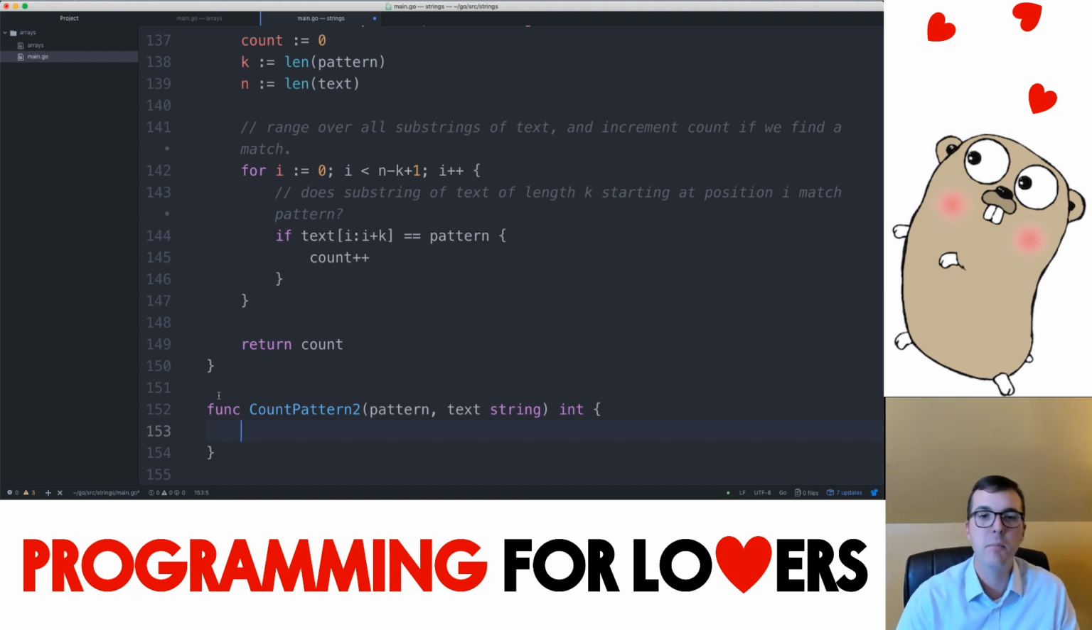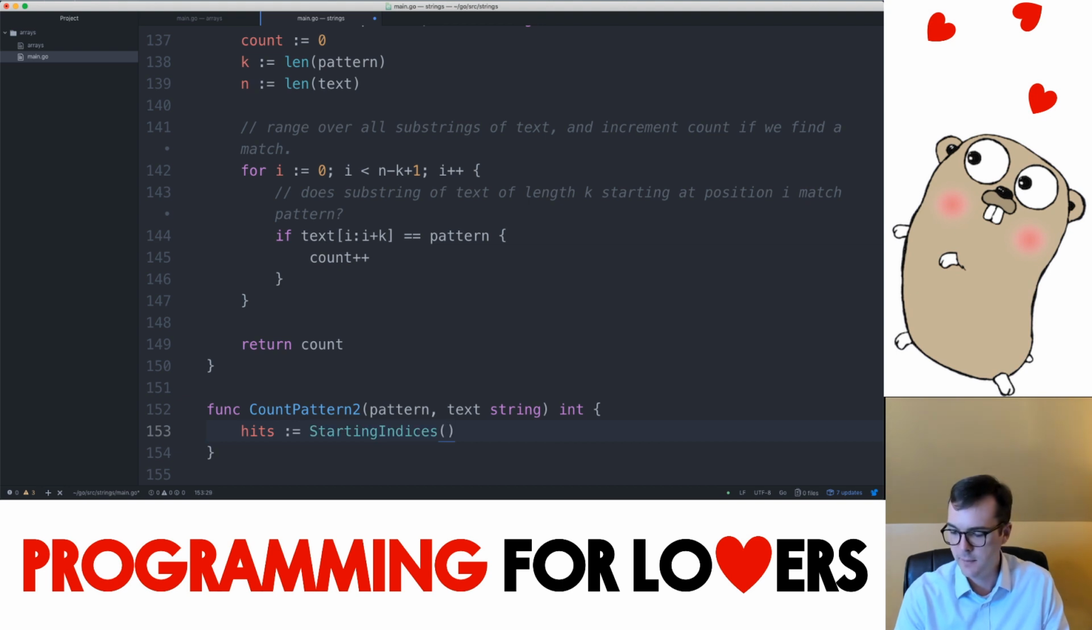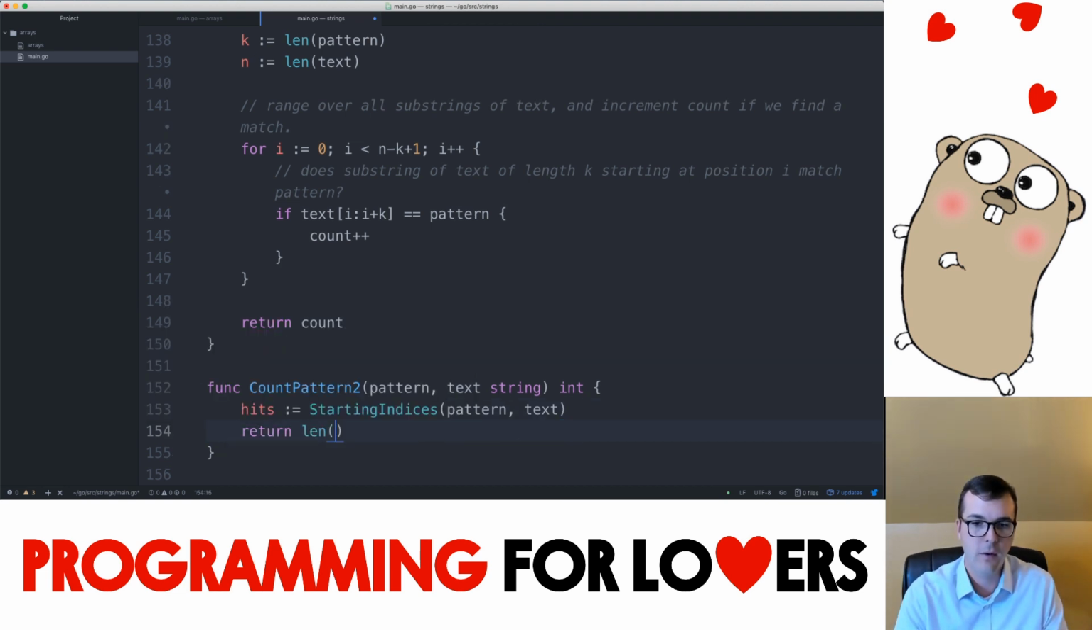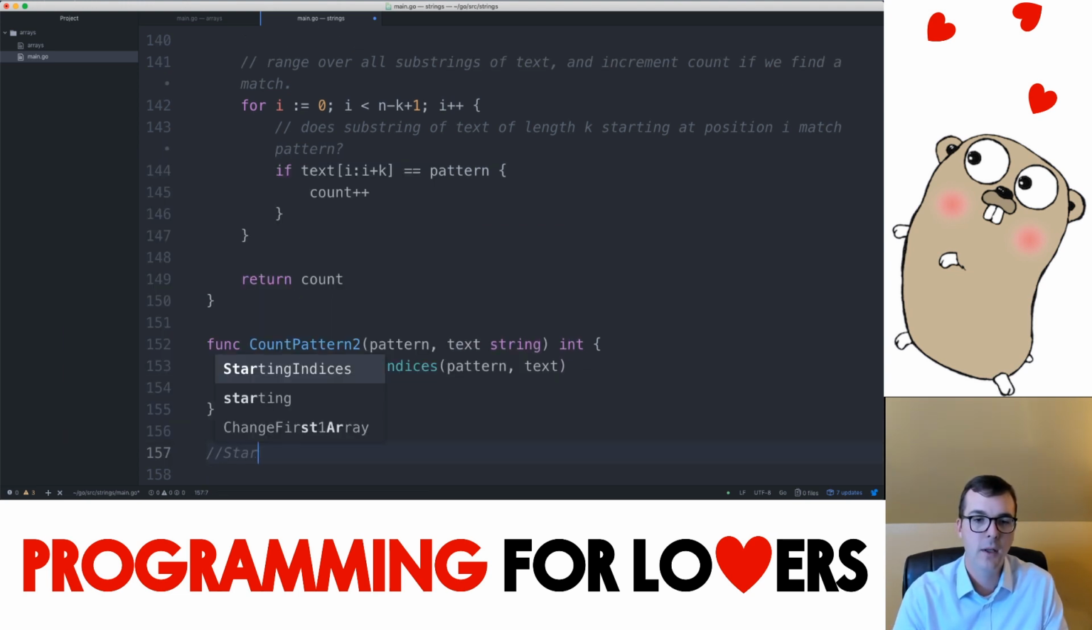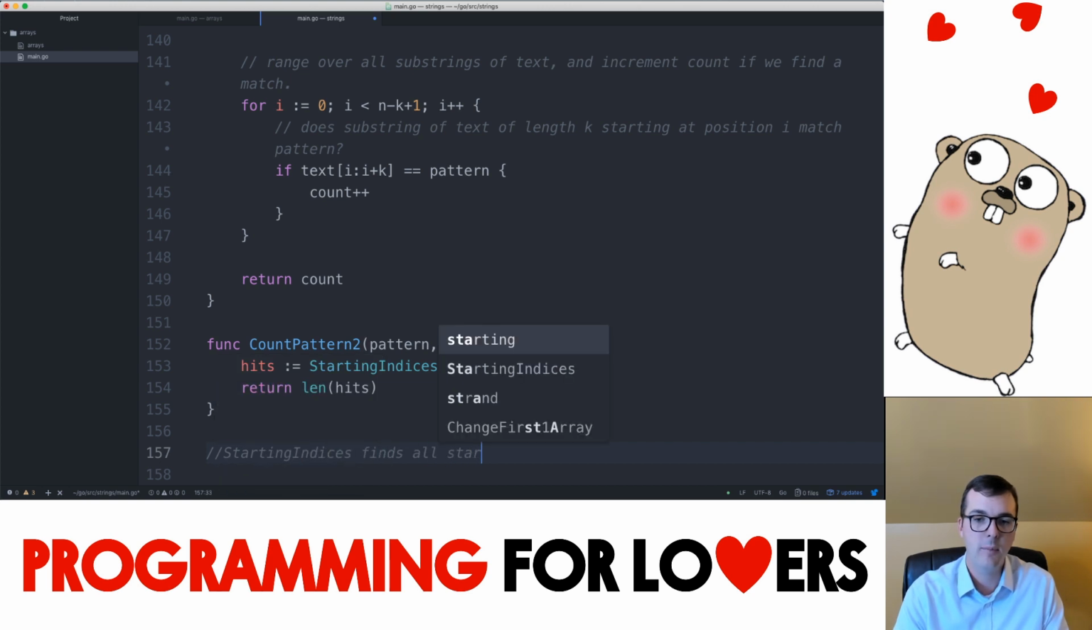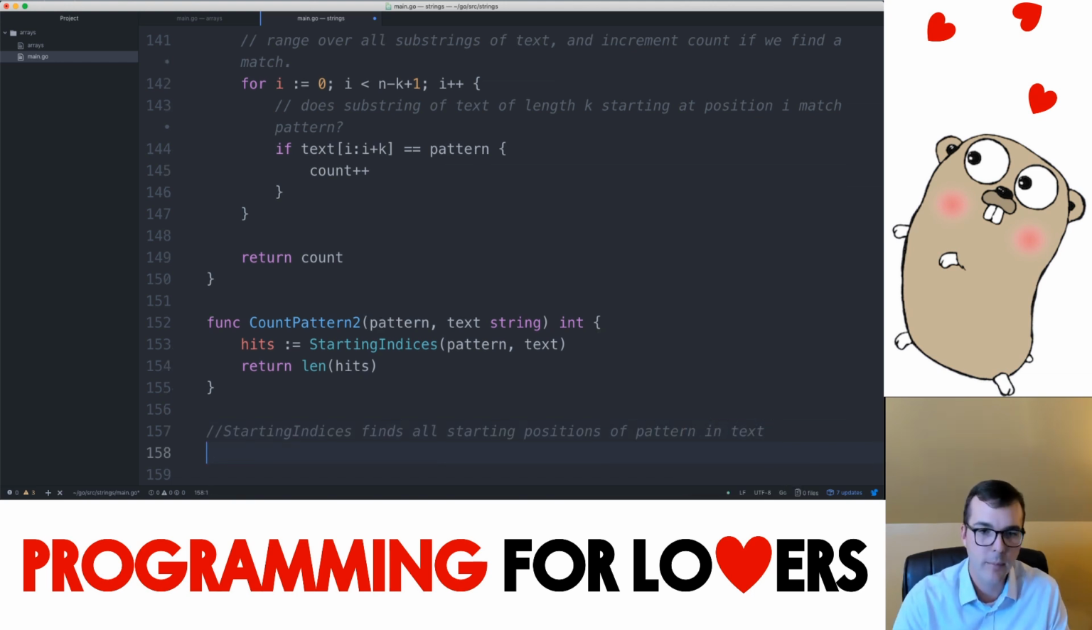So if I'm thinking as modularly as possible, I could actually just say, I'm going to have a subroutine called starting indices of pattern in text. And that will tell me what the starting positions of any occurrences that we find of pattern in text are. And I'm going to return the length of hits. So I'm just going to solve this more general problem of finding all the starting indices. So starting indices finds all starting positions of pattern in text. And who knows, maybe this more general problem is going to be useful. It's not any more complicated than what we already did.